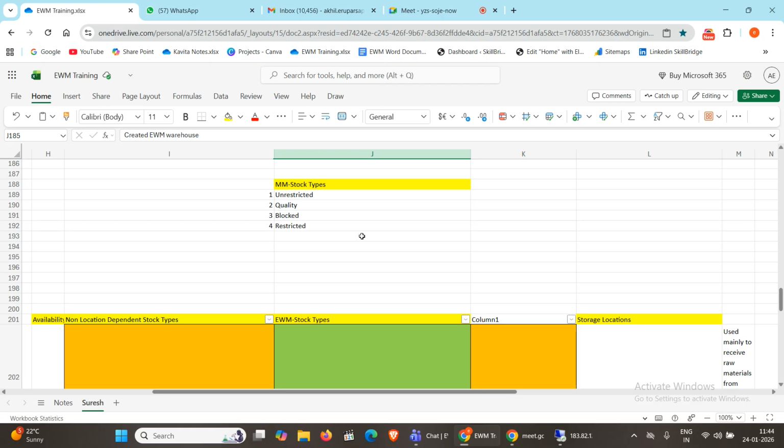Not only production, any other process you cannot use blocked stock. Yeah. So one more stock type we have is restricted stock type. This also we won't use, but to track, right, they will create the restricted stocks for the batches. Okay, so you are good with MM stock types.